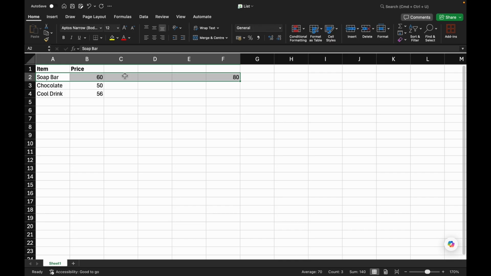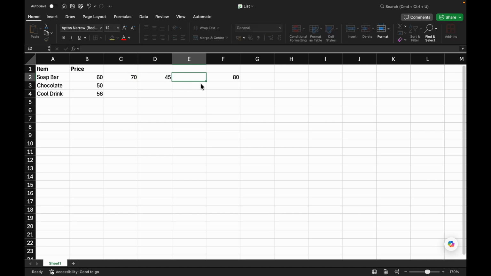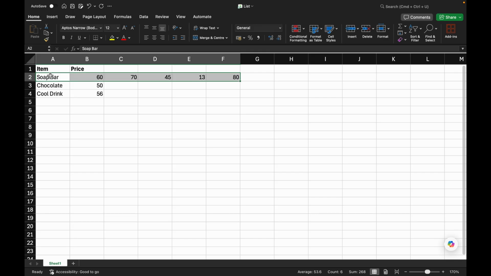Yes, you might be getting it right. In order to have any selection to the last cell, we must have the in-between cells filled. Let's say 70, let's say 45, let's say 30. What do you think? Will it be selected? Yes, you are right. It gets selected till 80. This is how we learn.